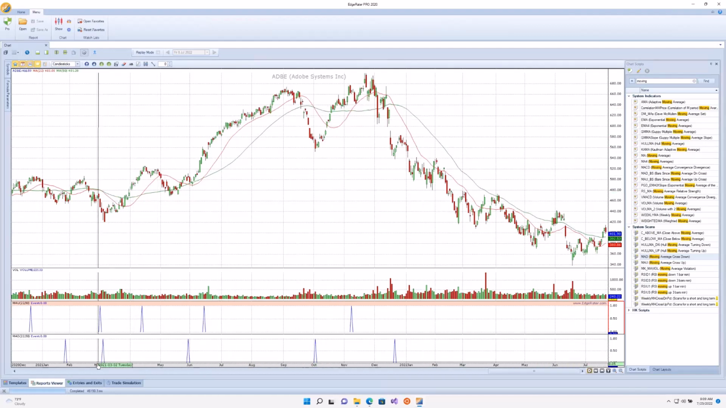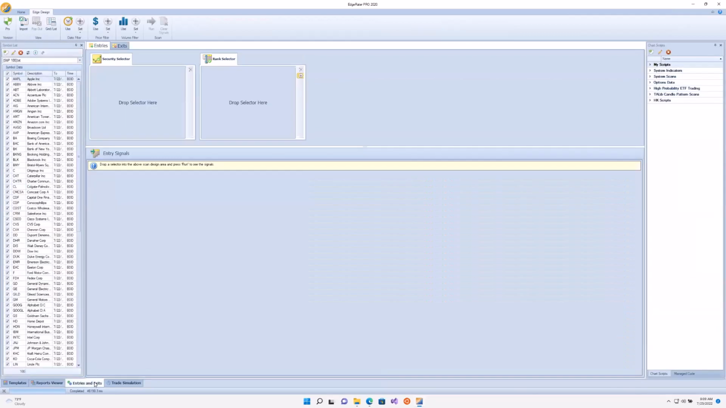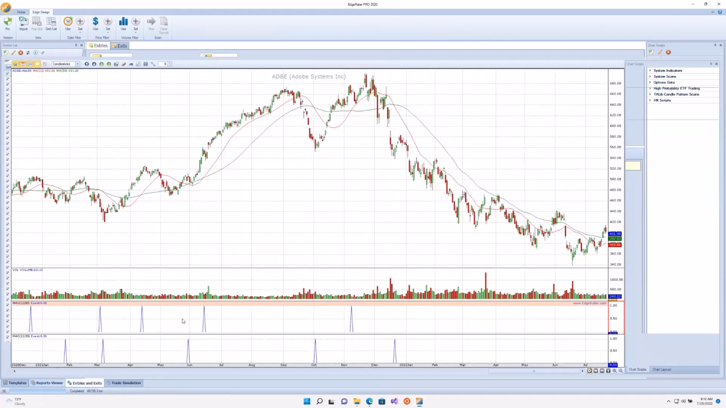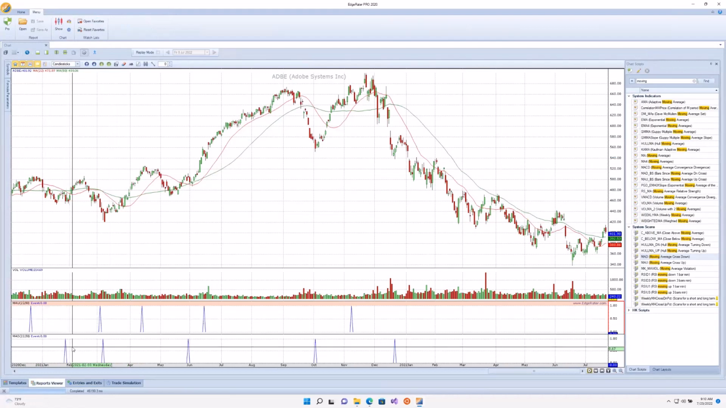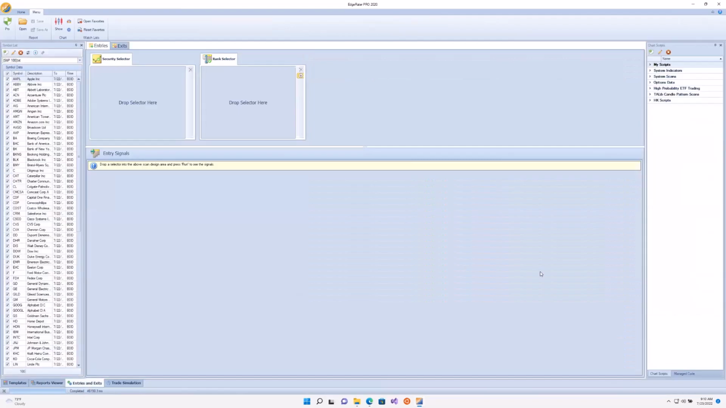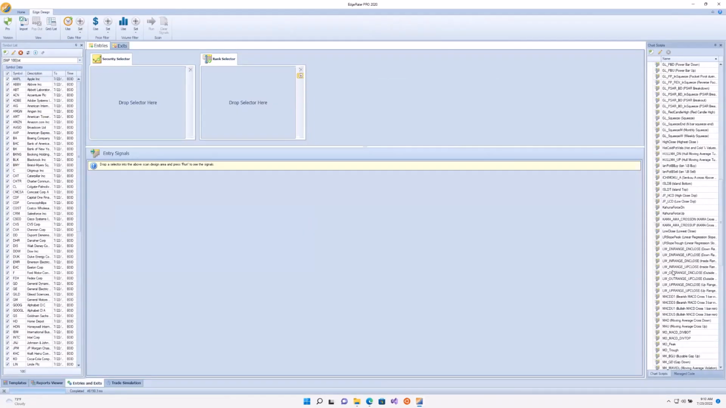So let's go now to the entries and exits tab. This is where we'll set the simulation up. So in the entries and exits tab, I have to define my set of entries. And that is the script that I added down here, MAU, moving average crossing up, gives me a 1 value whenever that condition is true. So in entries and exits, I'll search for the MAU.